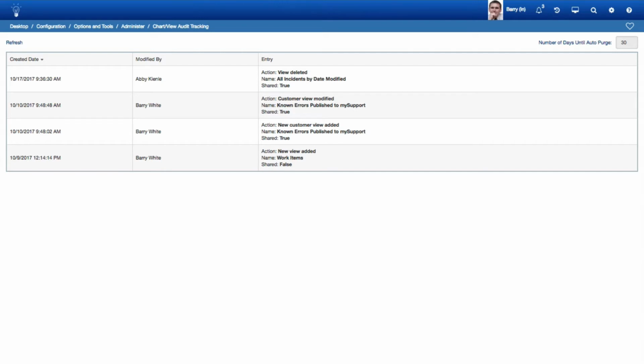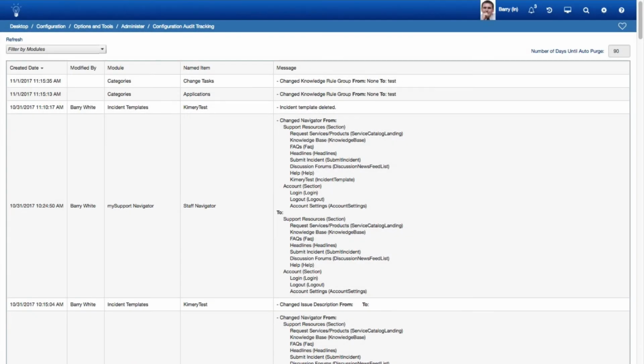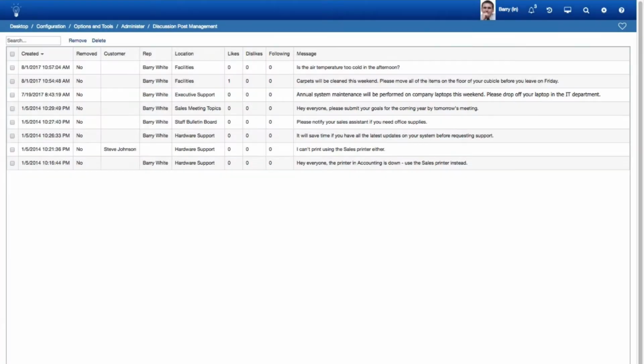Monitoring iSupport activity. Use the View Chart Audit Tracking screen to display audit history entries for changes made to charts and views. Use the Configuration Audit Tracking screen to display audit history entries for any changes to settings in the configuration module. Use the Discussion Post Management screen to view, remove, or delete discussion post entries that have been posted via a dashboard newsfeed, My Support Portal newsfeed, or knowledge entry on a My Support portal.